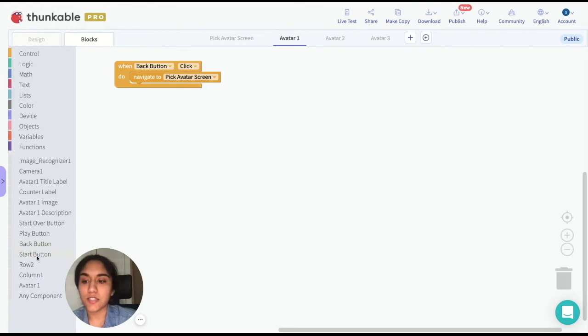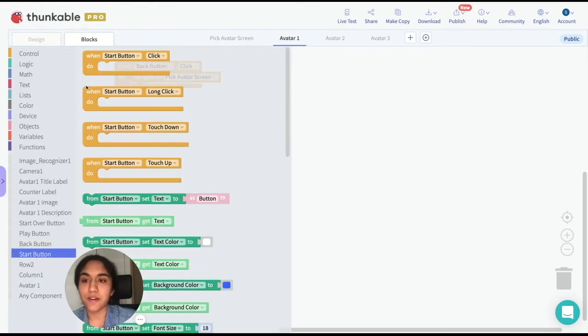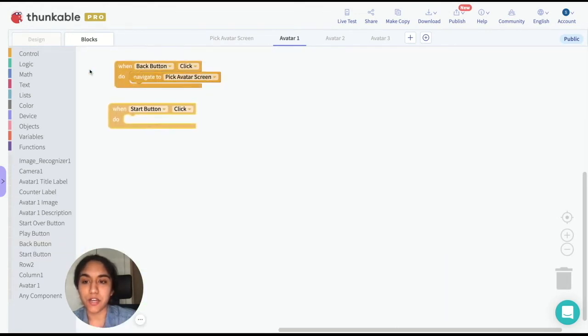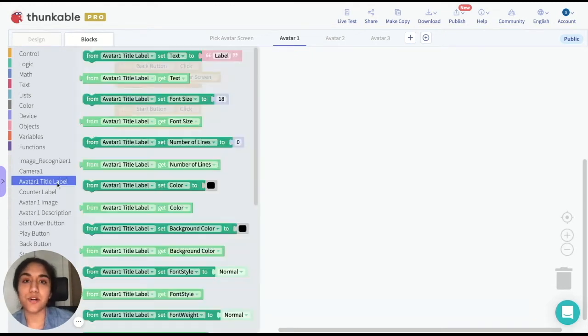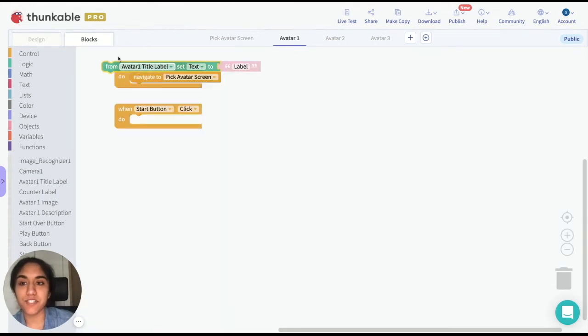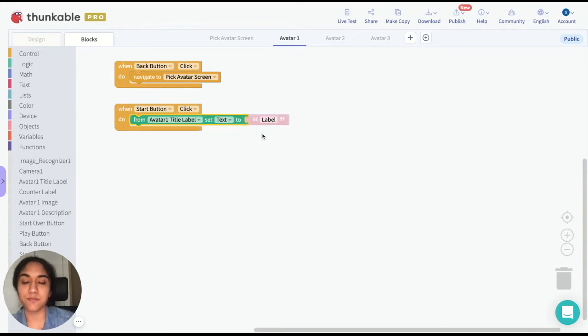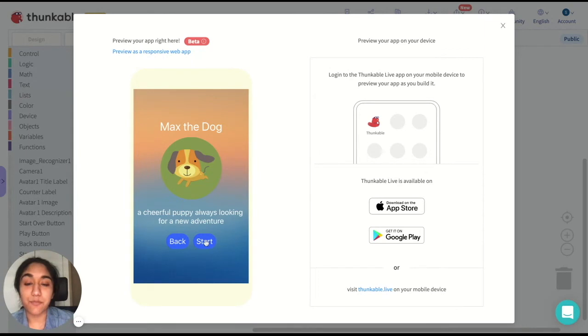So we'll click on the Start button drawer and grab the When Start button click block. Now we want the main title to change from being the name of the avatar to say level 1. So we'll take the From Avatar title label text block and change this to level 1. Now if we live test and press the Start button, we'll see that the title changes to level 1. But there are still some things on here that we don't want to see anymore.